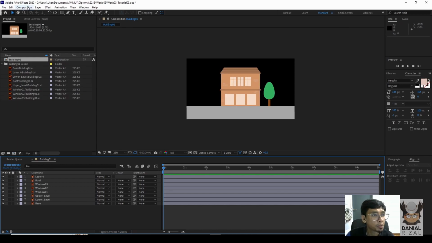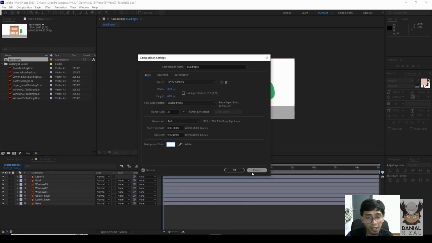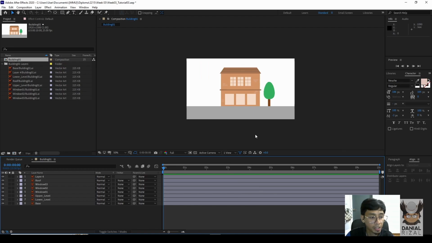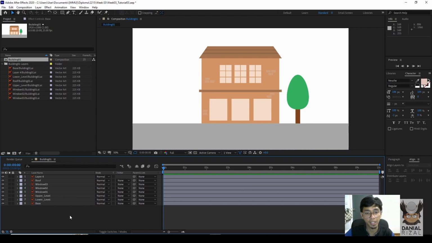Next, I'm going to change the composition settings. I want to make the background white so that it's much clearer, and the arrangement of the layers replicates whatever we have done inside Illustrator. One thing you need to keep in mind is that all of these layers are linked to that original Illustrator file. So if you make a change inside Illustrator, save that file and come back here, it will update based on the latest changes.